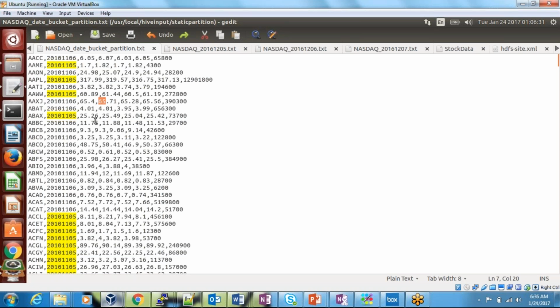Now, I have given a stock file to you, and I said create a partition table based on the date, and you don't want to create a staging table. That's the use case we are trying to solve: without a staging table, whether we can create the table or not. That's what we're discussing, correct? Are we on the same page?